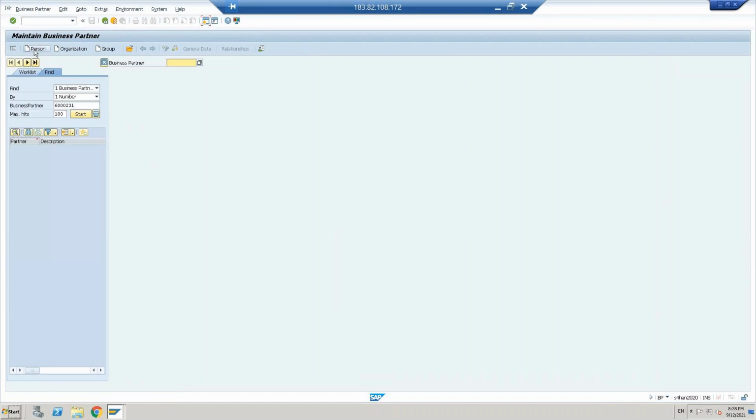Now, to create the business partner, we have three levels we can create: either person, organization or group. So I'll just click on organization.